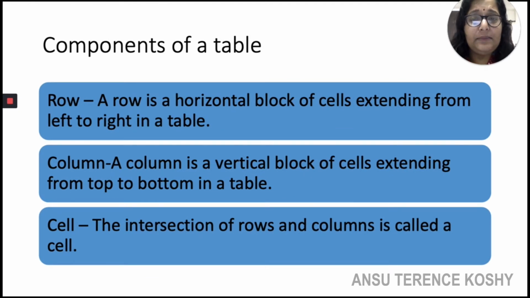Components of a table. Row. A row is a horizontal block of cells extending from left to right in a table. When you think of a table, the line that is extending from left to right that goes across the page in a horizontal manner is a row.